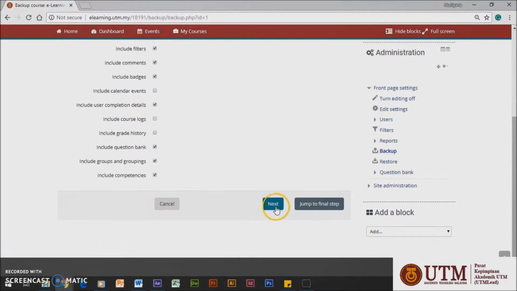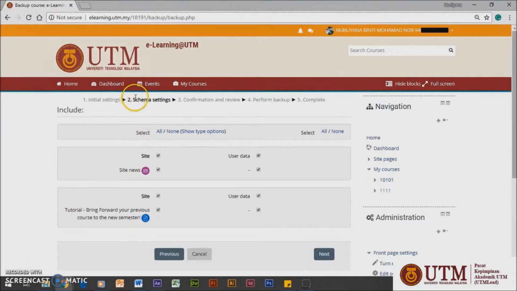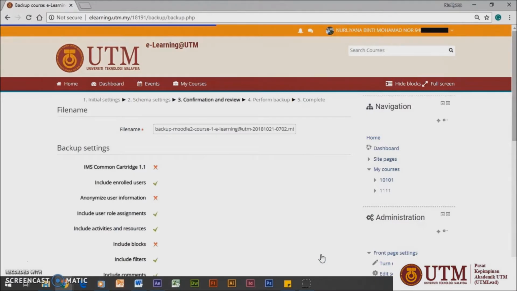Click Next and it will go to the schema settings. Here, you can select or deselect specific items to include in the backup. Click Next and it will show you the review of your backup options that you have chosen.